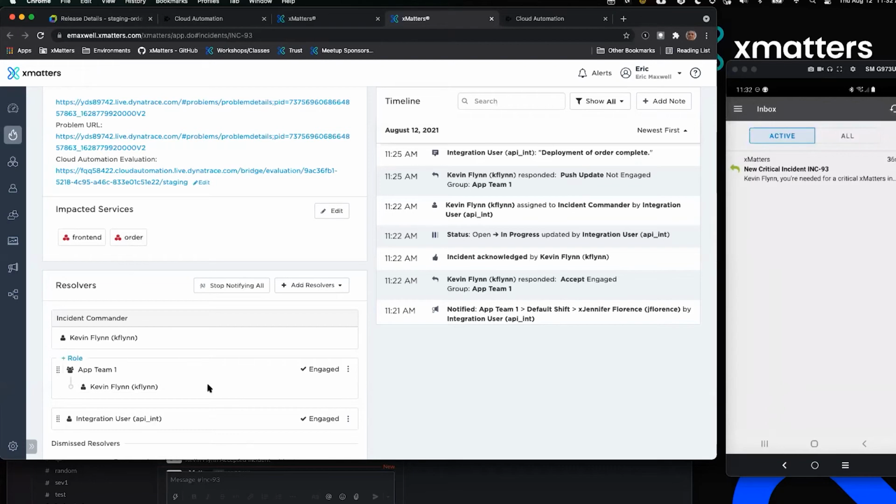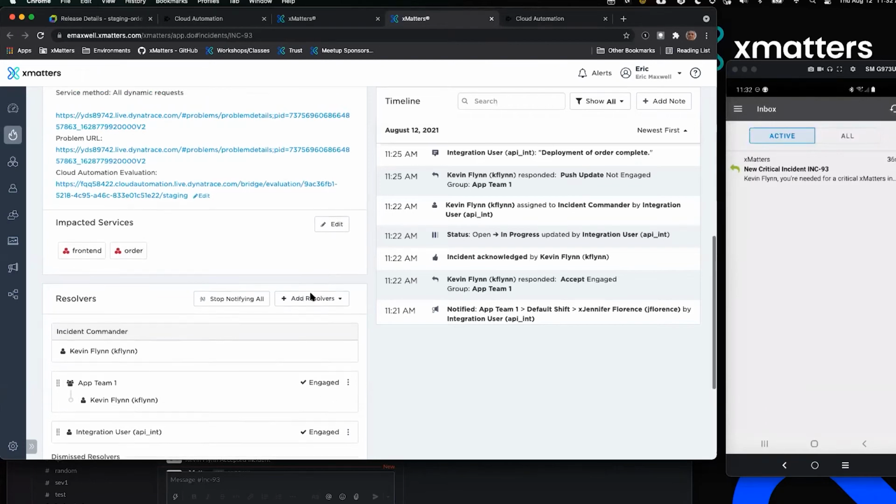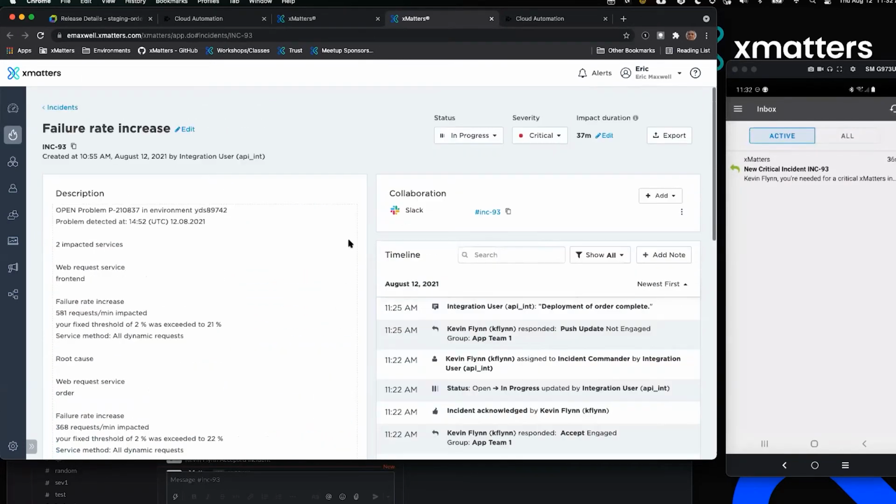So we notified them, and Kevin was the one on call, and he was the one that responded as engaged. And we also put it in progress. And there you can see that Slack channel that we created as well for the incident. So we tie all these things together into the incident and make it easy to find all the resources related to this incident.